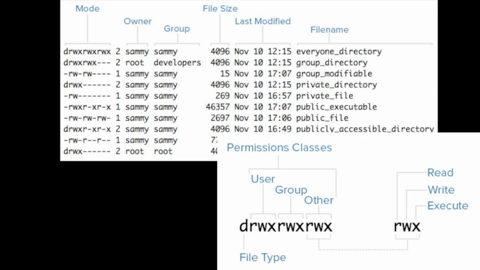6 columns. As you can see, the first column is the mode. The second column gives information about the owner of that file or directory. The third column gives you information about the group owner of that file or directory. The fourth column gives you information about the size of that file or directory. The fifth column gives you information about the last date that the file or directory was modified. It acts as a timestamp. And the last column gives you the name of that file or directory.